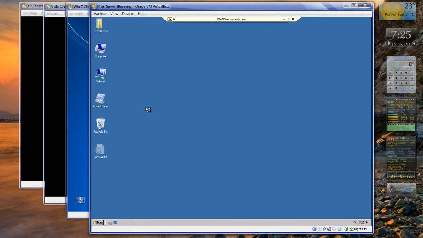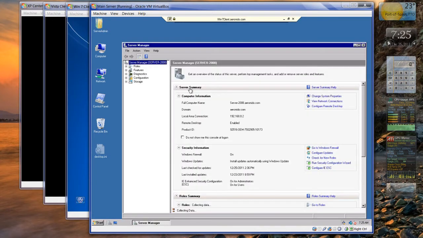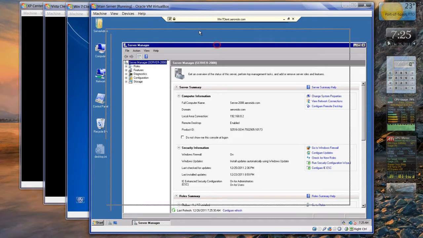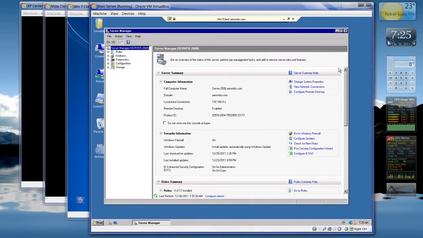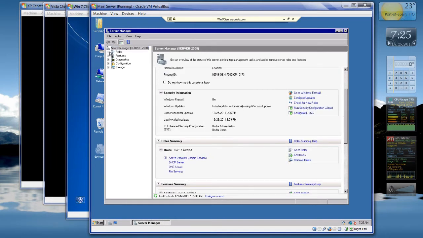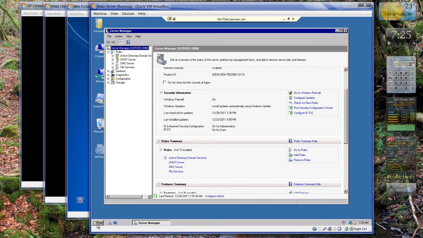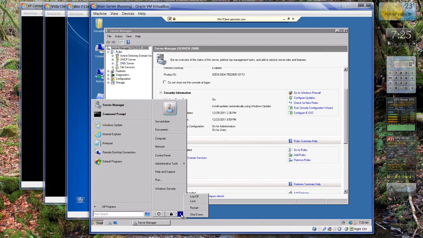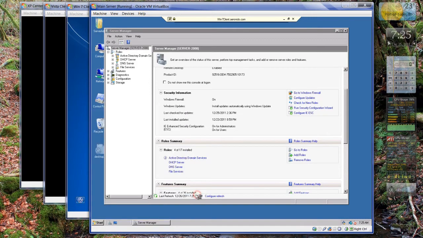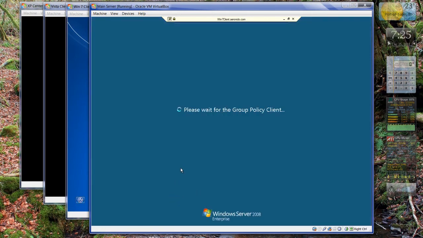So as you can see, I've successfully logged on to the server via the Windows 7 client. The server manager has come up, so I have access to all the features of the server. Nice. So I'm going to proceed to log off all these users one at a time.